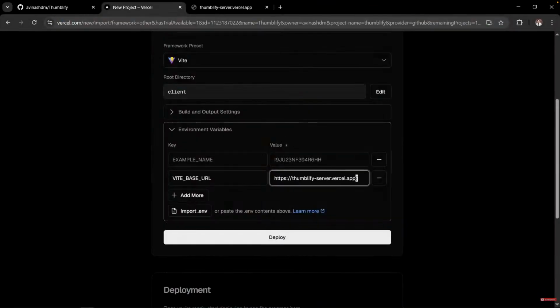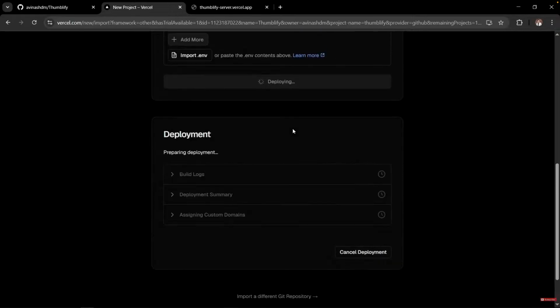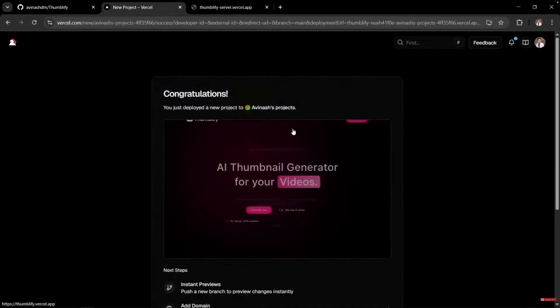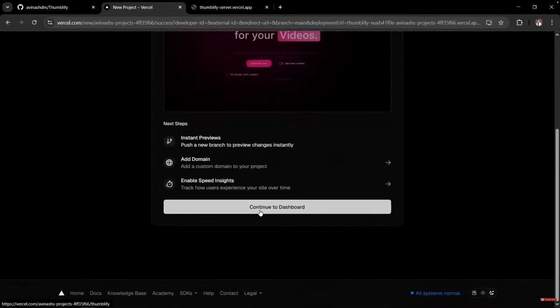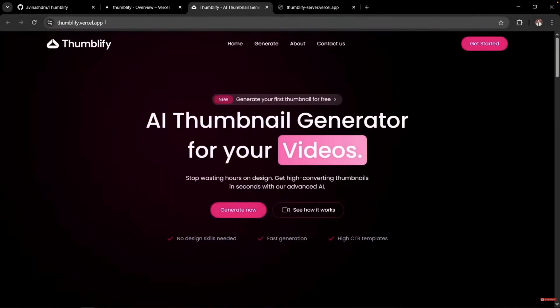In this URL you can see we have the / at the end. So remove this /. It should end with vercel.app. That's it. Click on deploy. After that I'll scroll down to see the deployment status. Now our front end is also deployed. Let's scroll down, click on continue to dashboard, and here you will find the front end URL. I'll just click here. So this is the live link of our deployed project, right?